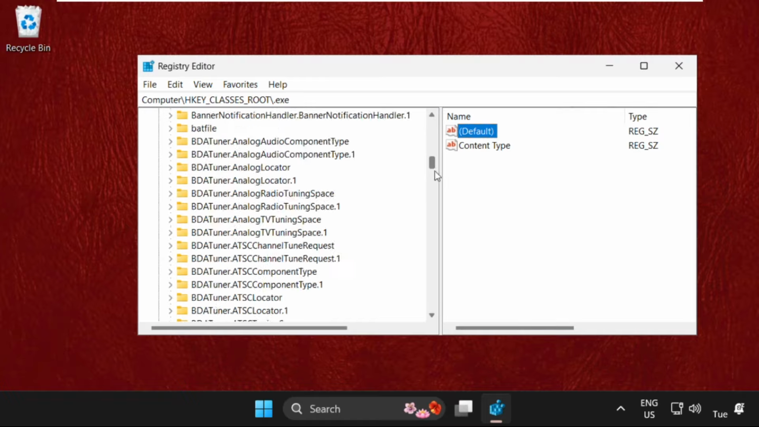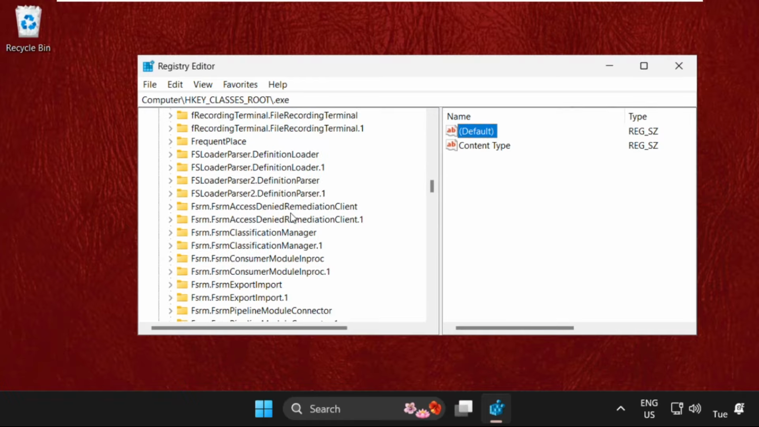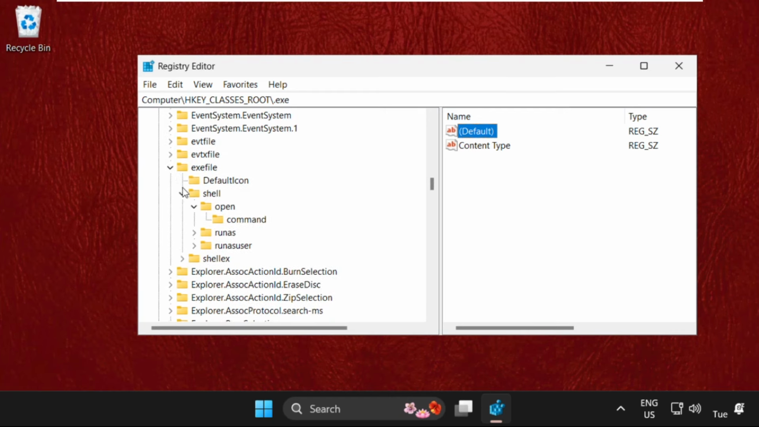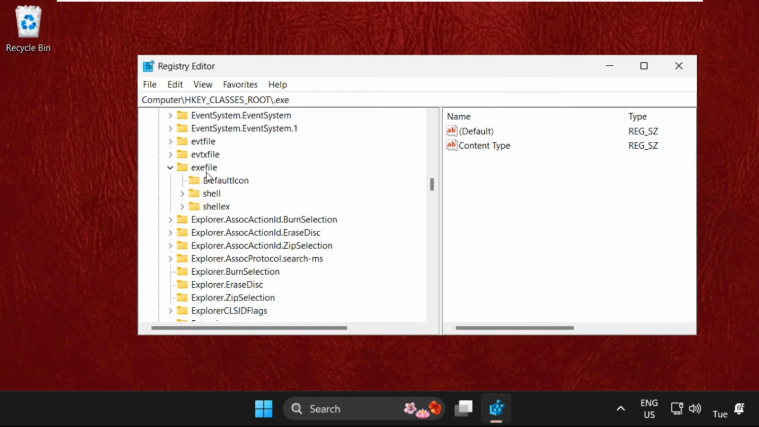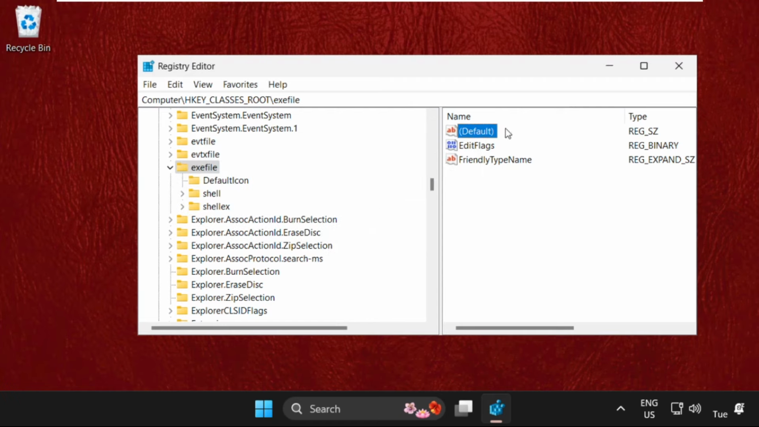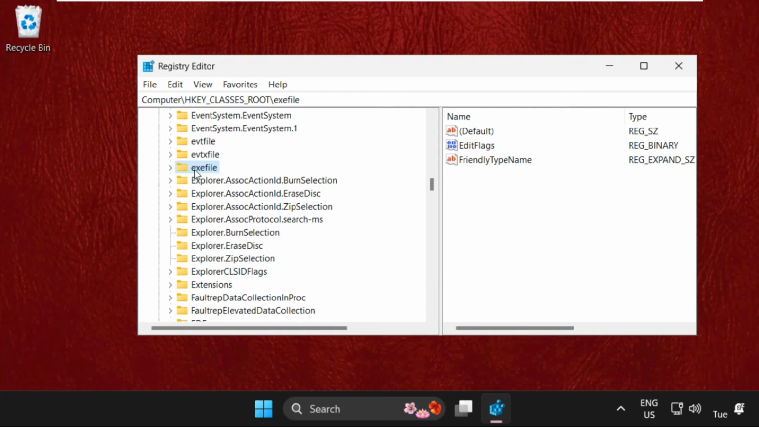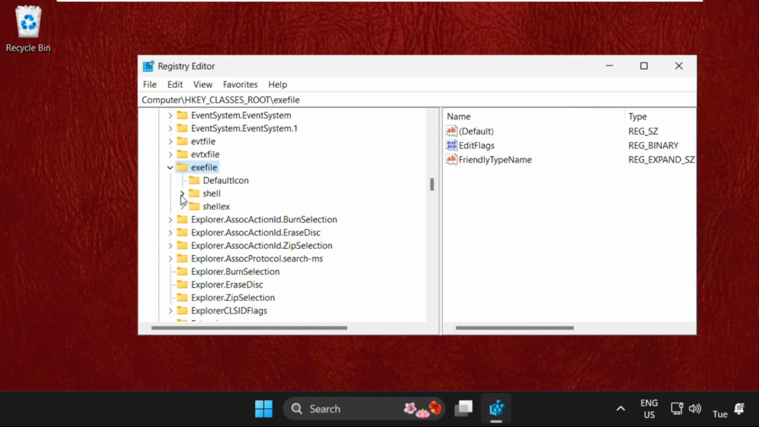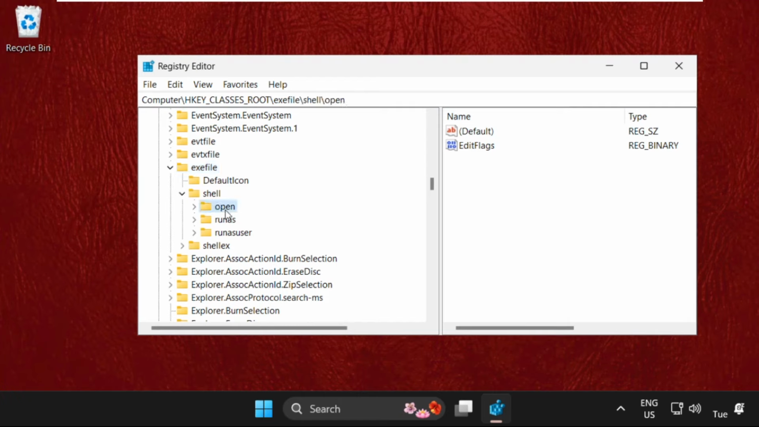Again scroll down and find the exefile folder. So here it is, exefile. We need to select it and just select the exefile folder, right click on the default, select modify and change the value data as application and click on OK. Once done, simply expand the exefile, then expand shell folder and select open folder.